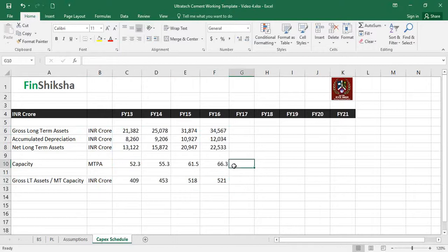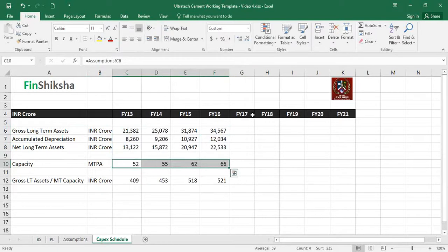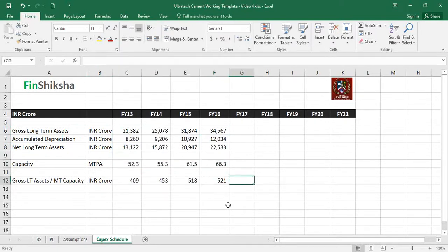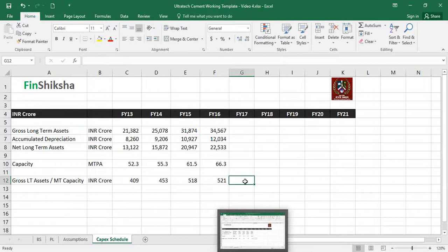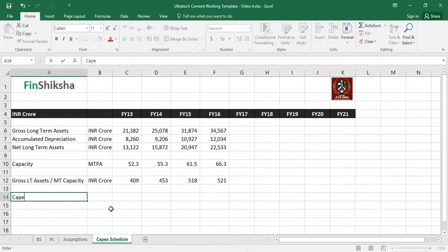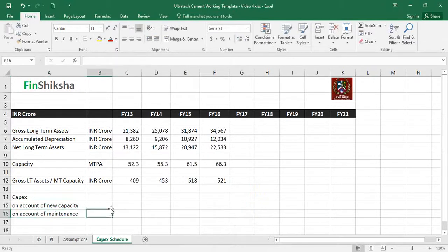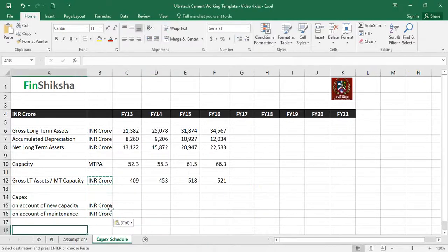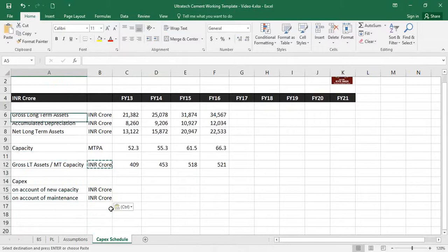Now, if the company says next year we're going to add another 2 to 3 million tons, we know what is going to be the capex on account of that, right? So that's broadly the capex that we look at. Now, once we put in this assumption here, we should be able to say what is the capex on account of new capacity and on account of maintenance, right? And I can put INR crore here and here. The maintenance capex is nothing but what's going to happen to depreciation for this company, right?